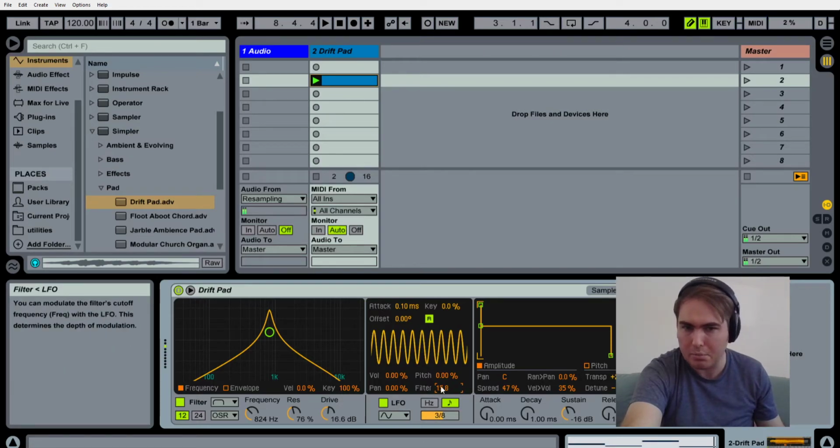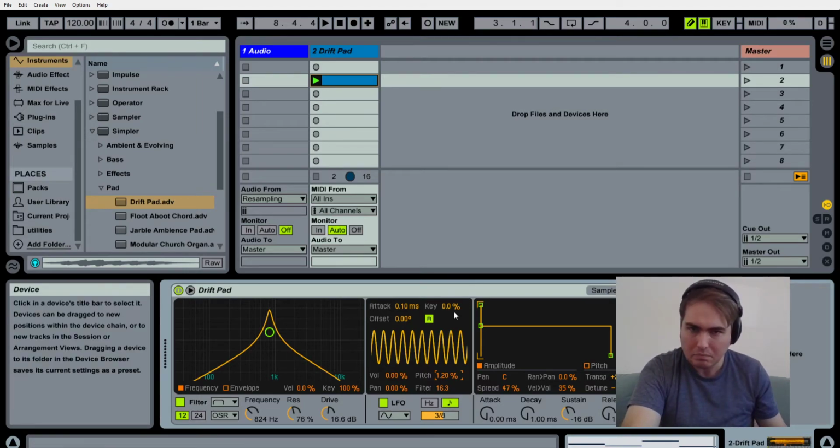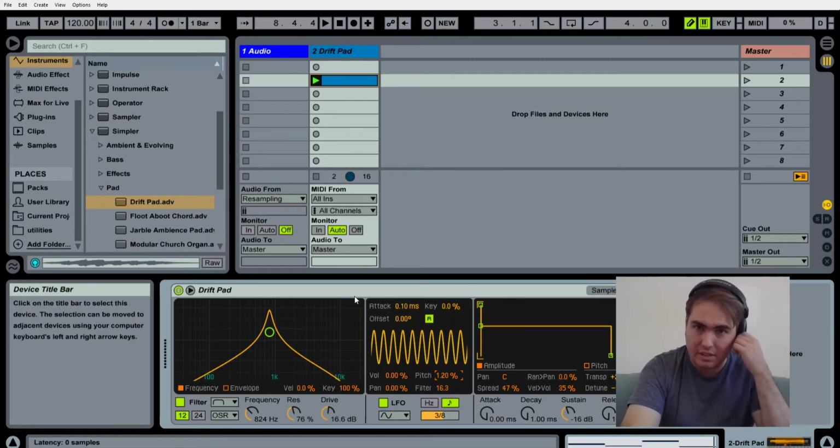And use the LFO to modulate the filter, or modulate the pitch. But if you put it at a very, very low pitch modulation, you can get that kind of rough approximation of like the tape warble, that sort of thing, like a Boards of Canada type sound. Okay, so that's the basics of the Simpler instrument.